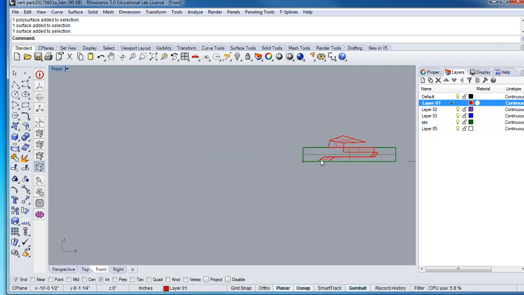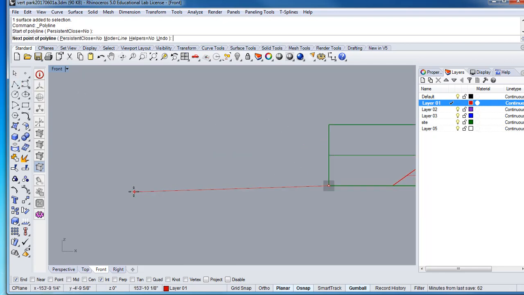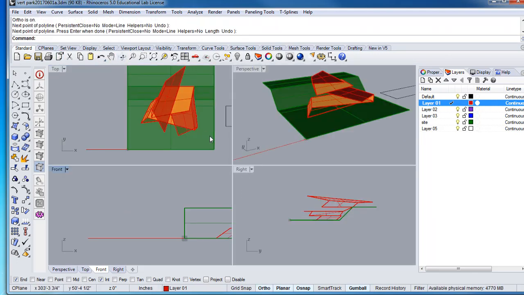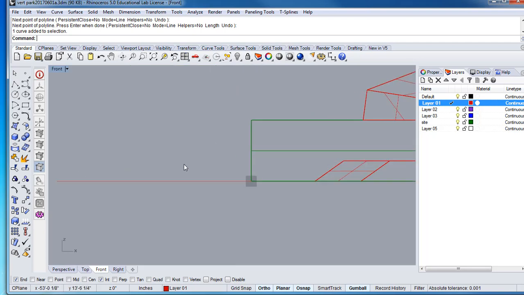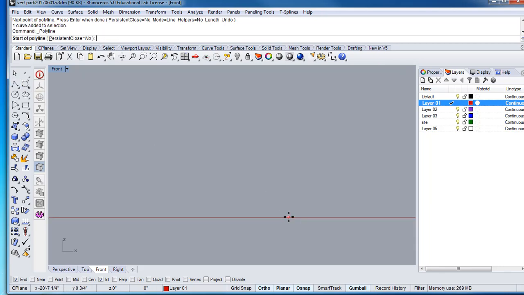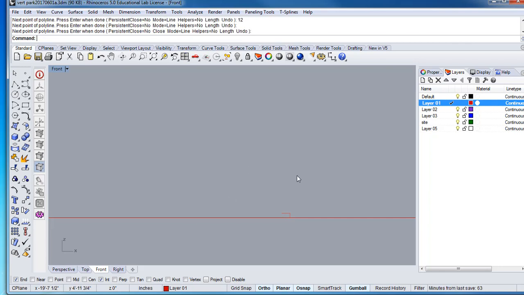Let me see if I drew that correctly. Yeah, I guess I did. So from the 0 coordinate, I drew a line so that when I'm in the front elevation, I can draw a set of polylines that creates the stairs. So I'm just going to go near that, up 6 inches, and then over 12 inches.